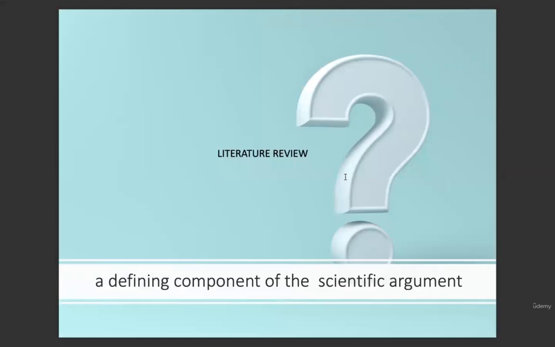So what is a literature review, or why do we write it? Literature review is a defining component of the scientific argument. We are writing a scientific work, so we have to have a scientific argument under this work. So we write a literature review to show that component.